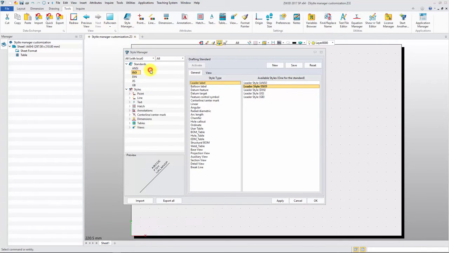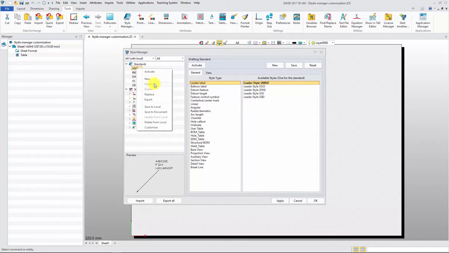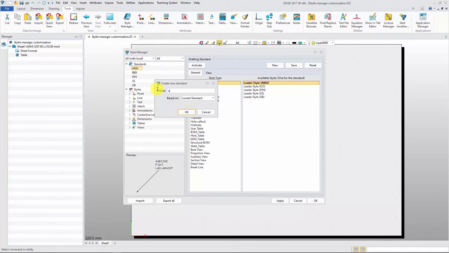Select all from the pull-down list. Then it will show all the drawing standards. Create a new standard based on some standard.